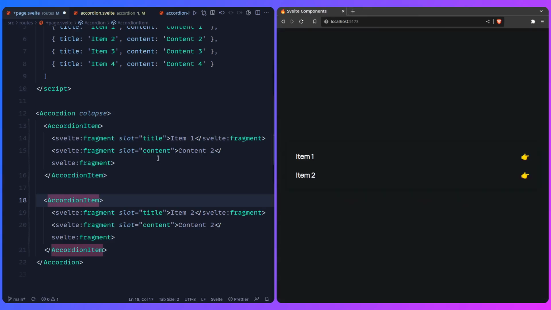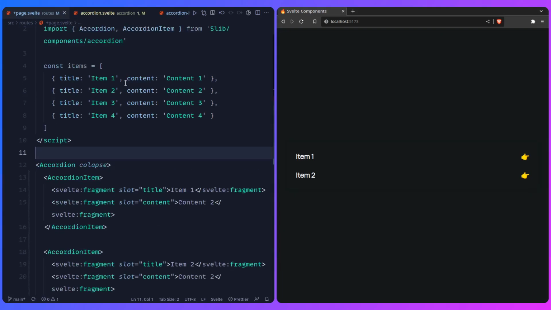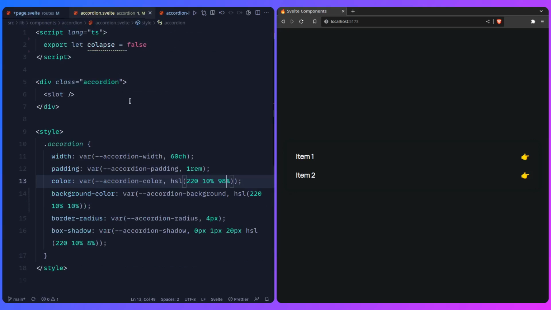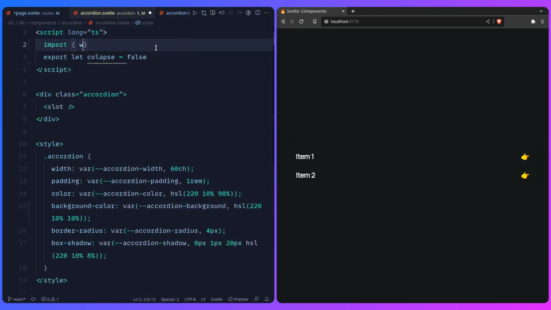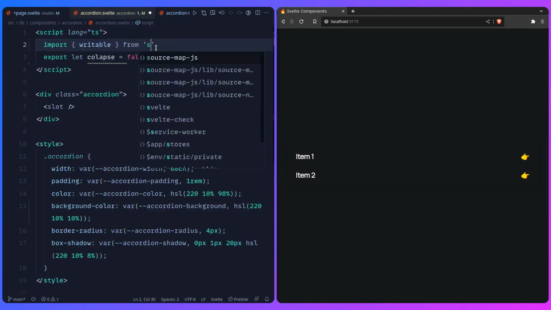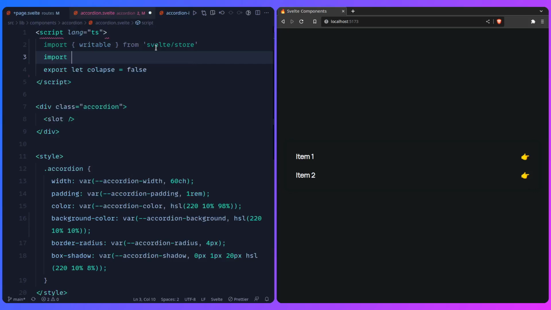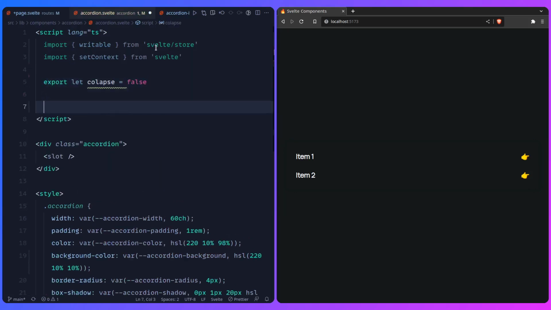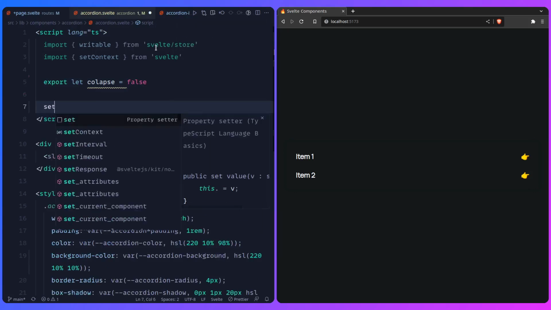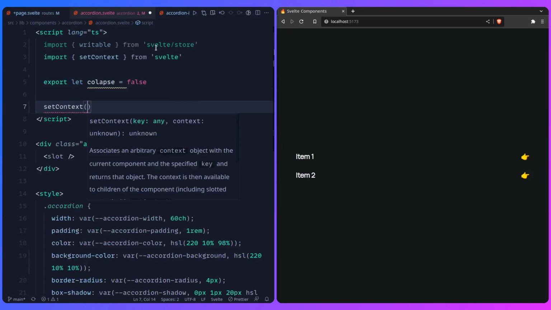Alright, so how can we do that? Well, inside of the accordion here, let me just save this file. We're going to go to the accordion, and now we can just import. First we're going to import our writable from Svelte store, and then we're going to import the context. So we can say set context from Svelte. So how do you set the context? Well, it's really simple. You can just say set context and you can just pass it a value.